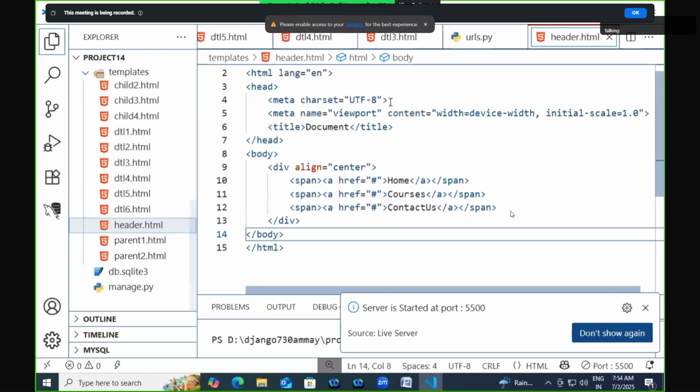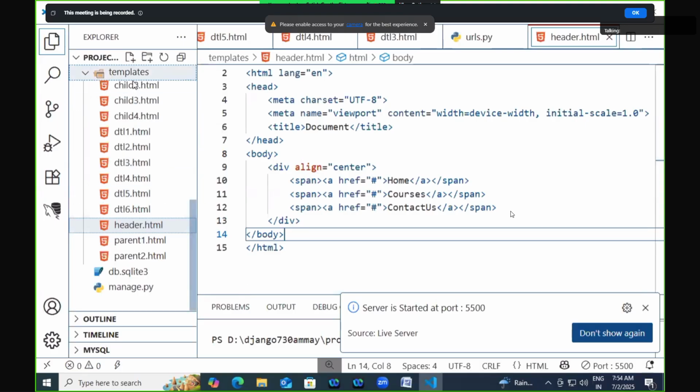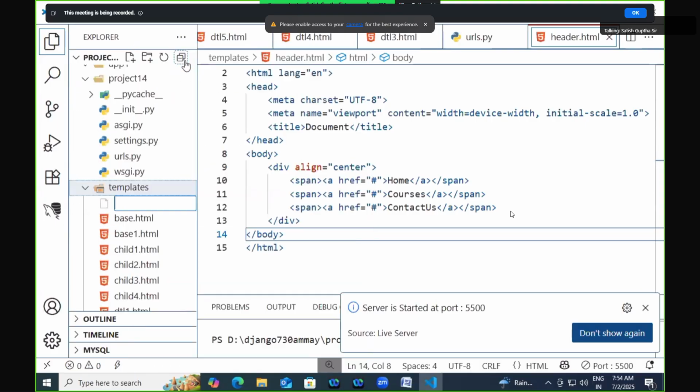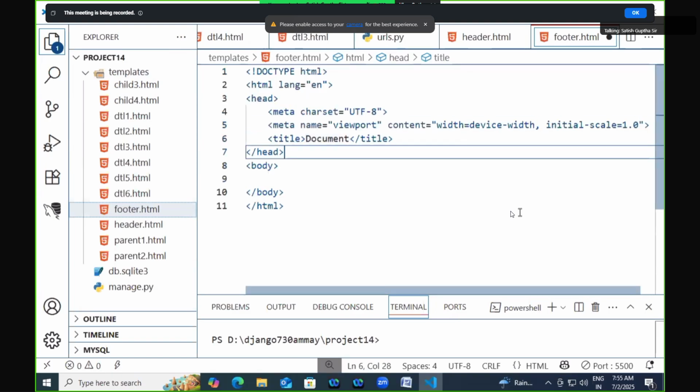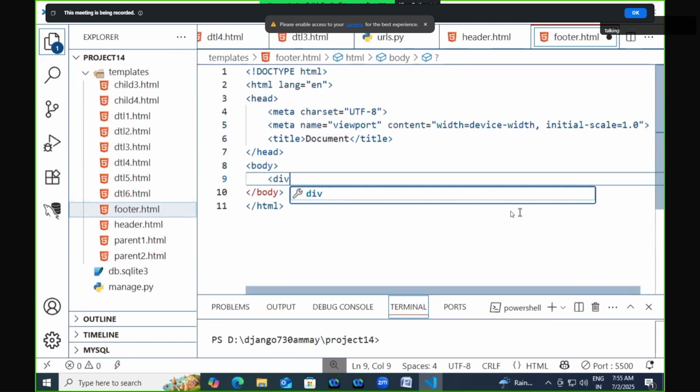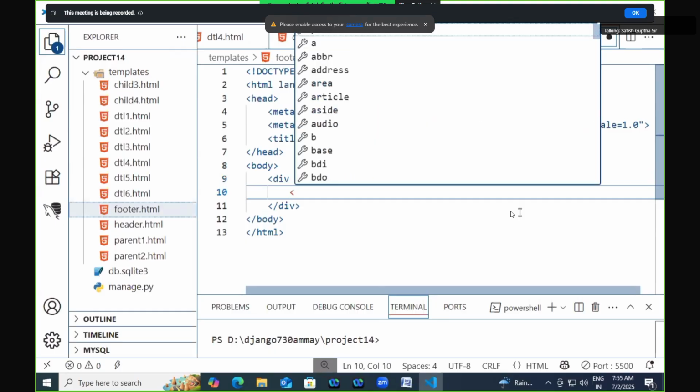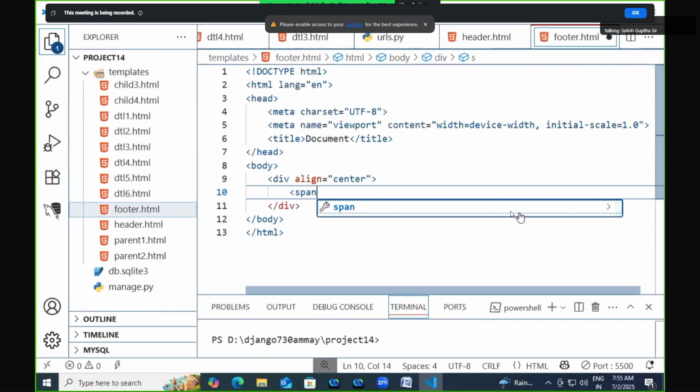Then after that, I want to have another template. So I'm creating one more template. And what is the template? Footer.html. So there is a footer.html. So again, I'll take a footer in a division. And here I'm saying align. So align what here? Center. Align center. Then again, I'm using a span. Okay, span. So what is it? Address.